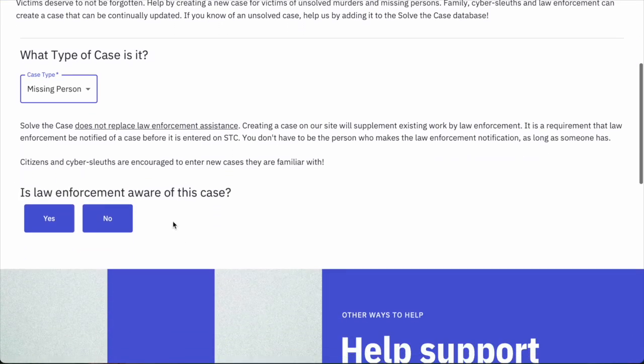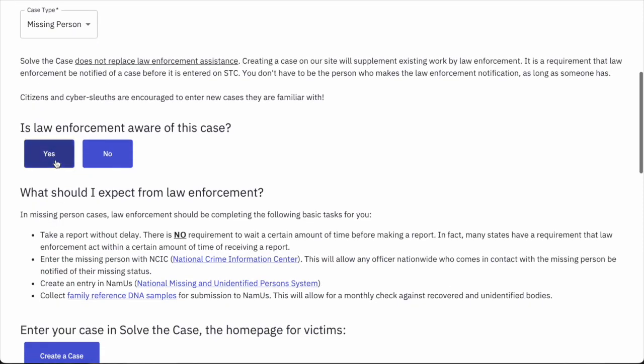Once we do, Solve the Case is going to remind you that we do not replace law enforcement. We supplement law enforcement investigations, and for any case that you add into the Solve the Case database, we require that law enforcement be aware of it. We have a confirmation button. Is law enforcement aware of this case? Yes, they are. We're going to select confirmation.